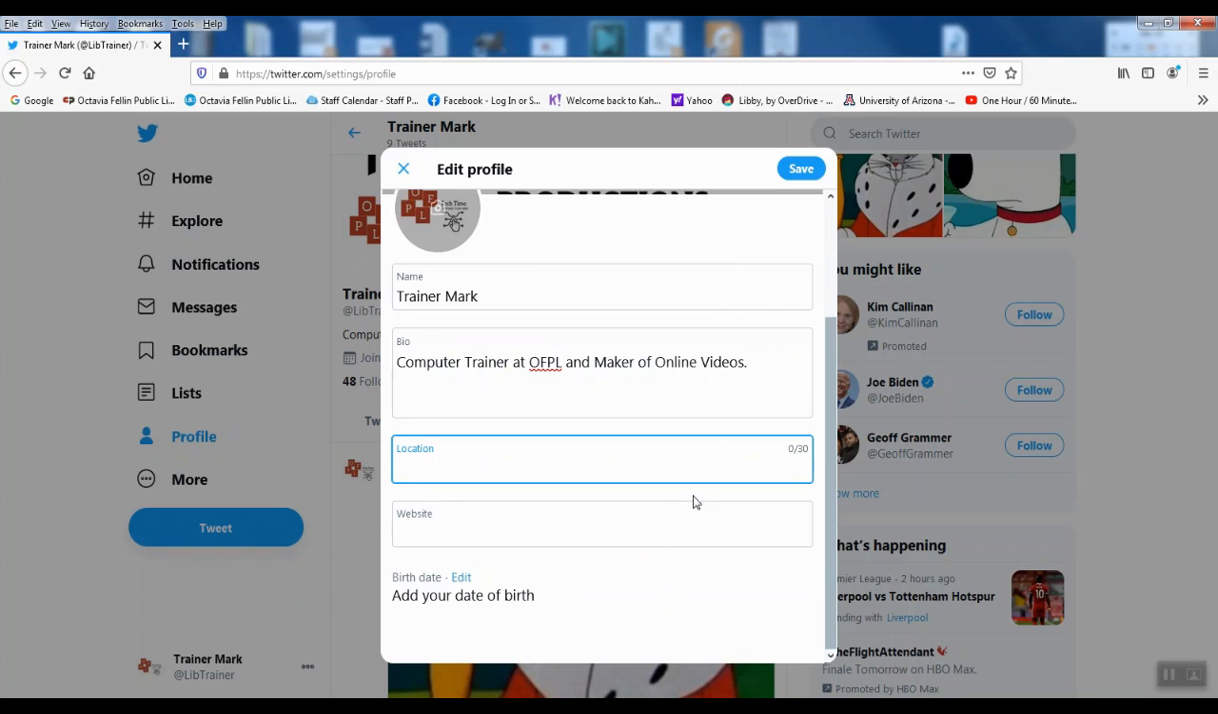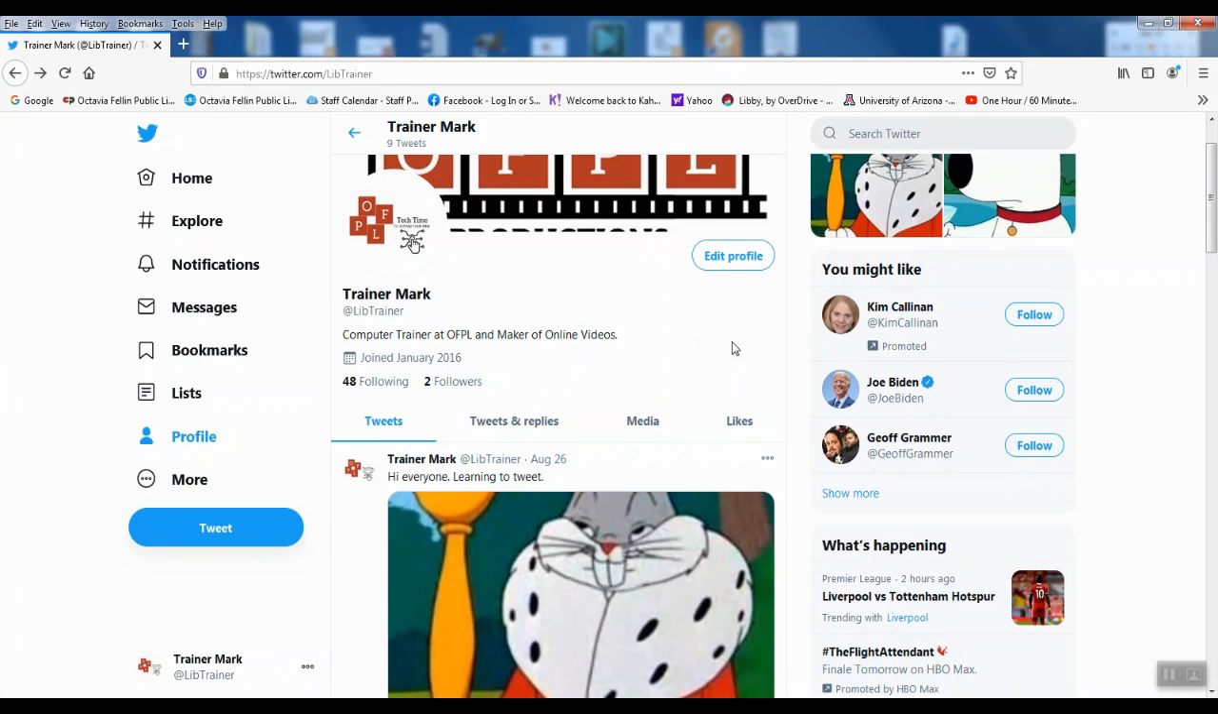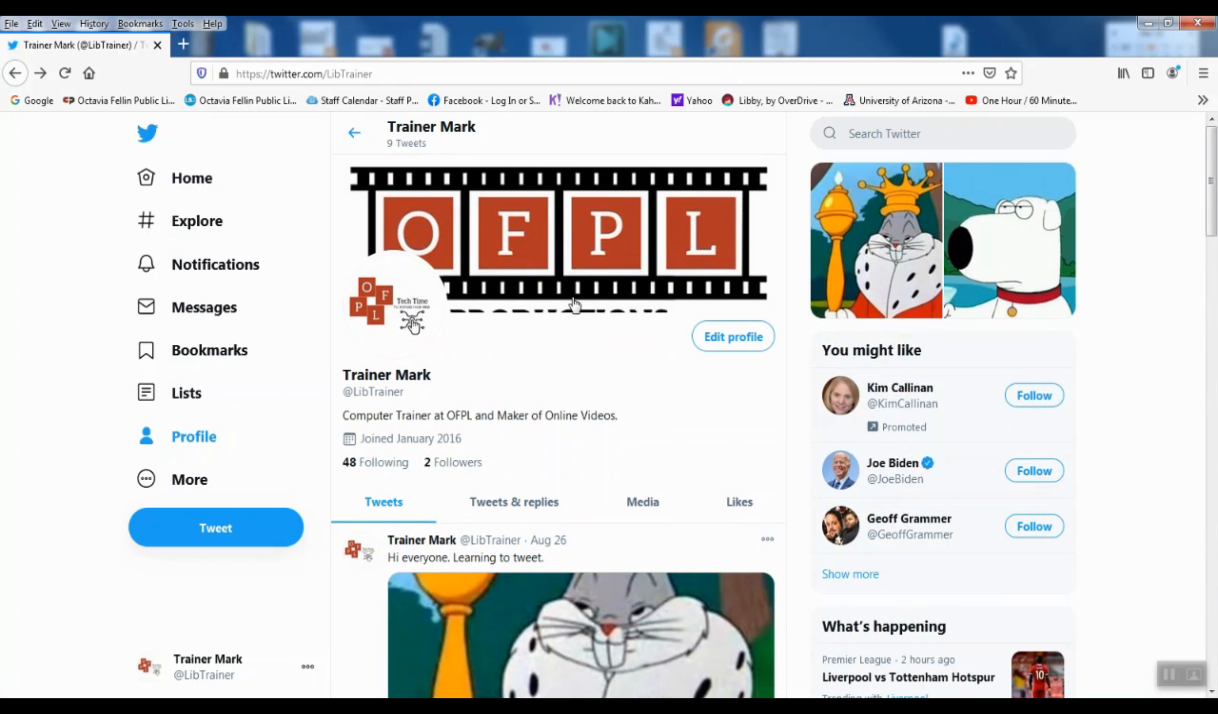The more information you put, the more you're putting out there for people to see. Because this is not private stuff. Whatever you put on here will be seen by anyone who clicks and looks at your profile. Unlike Facebook, where you can limit who has access to see this stuff, you do not have that same option in Twitter.